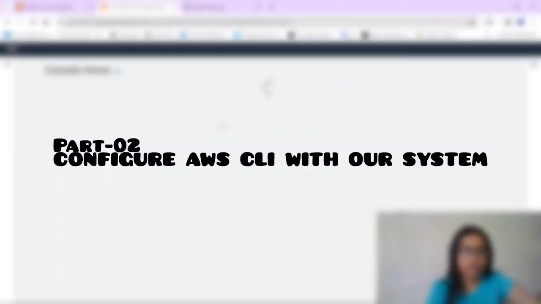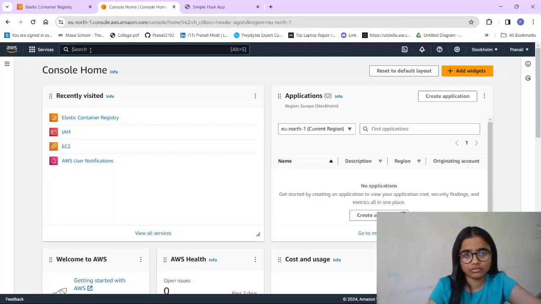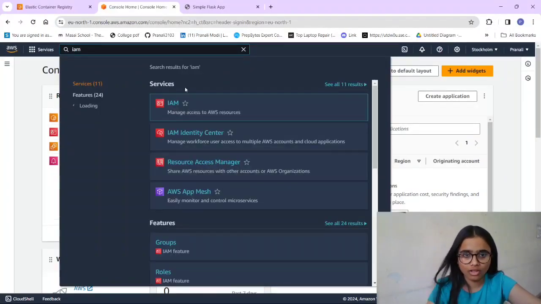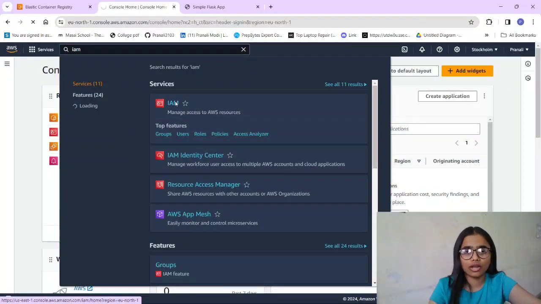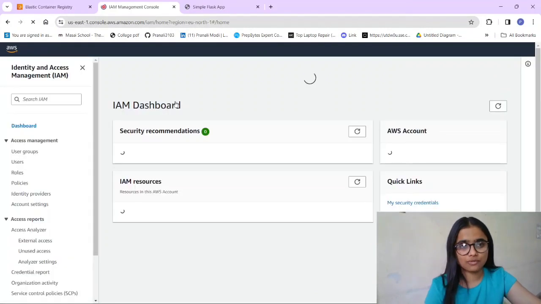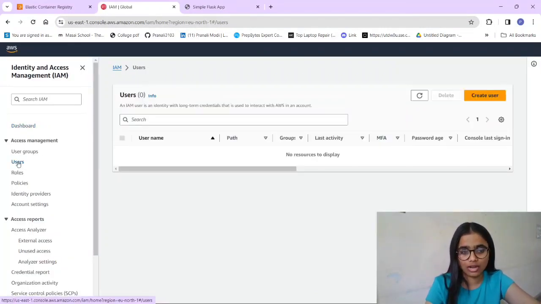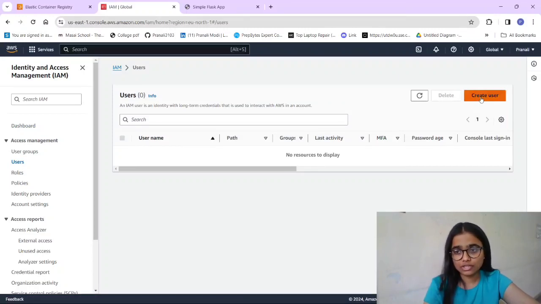So here we have our second part. Come on to the AWS console again and search here. We'll first create a user. We'll definitely need one user which would have an access key, so that we could access that user on our local system. So search for IAM. IAM stands for Identity and Access Management. We would create one user here. On the left side, click on Users and Create user.